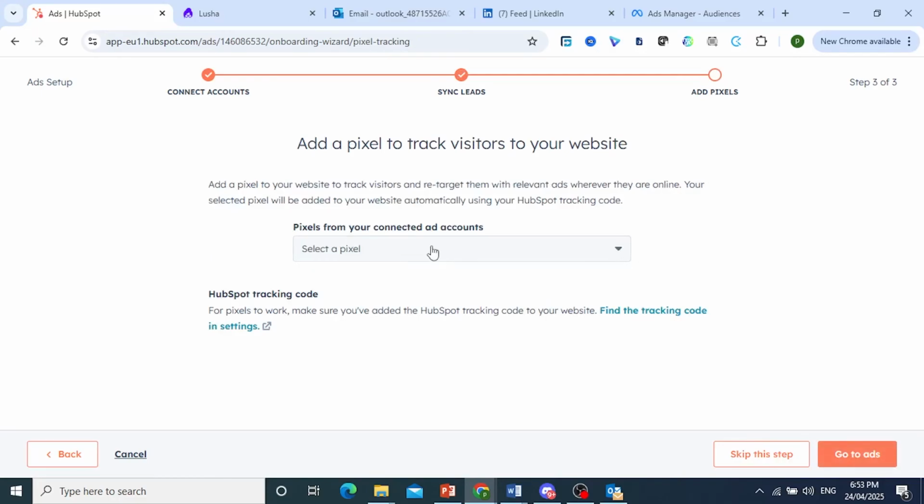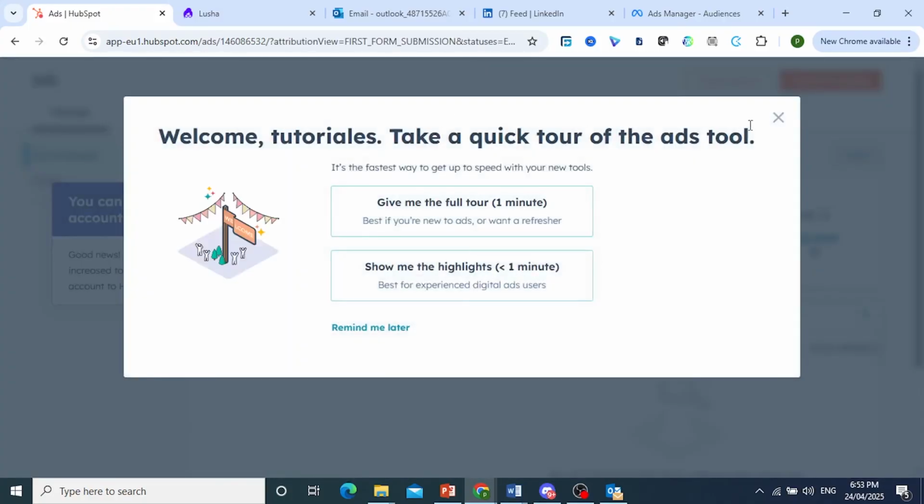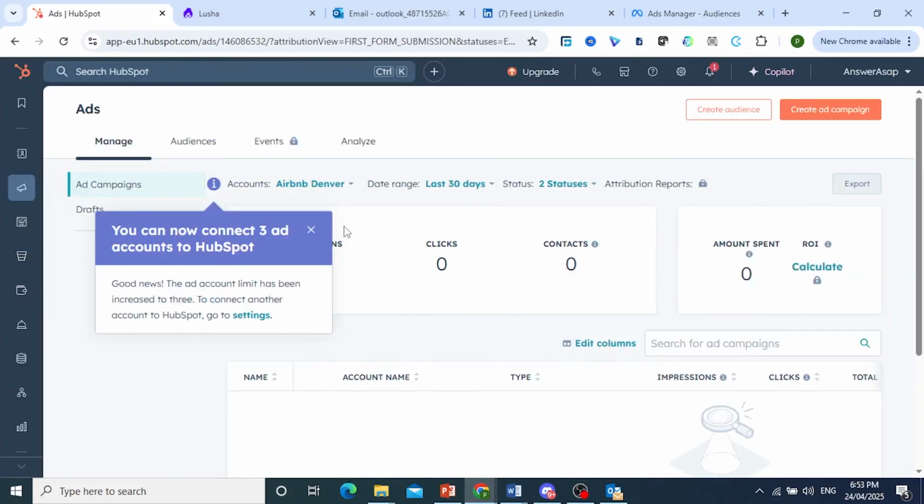Okay. And here what you can do is add a pixel to track visitors to your website as well. If you want, you can choose that. And then you can go ahead and go to ads, or you can skip this step. But otherwise, you're basically done because we have synced our leads. Okay. And it's really that easy and simple.